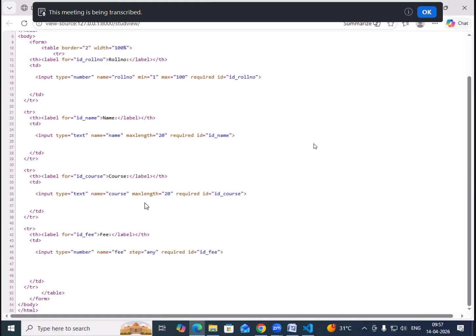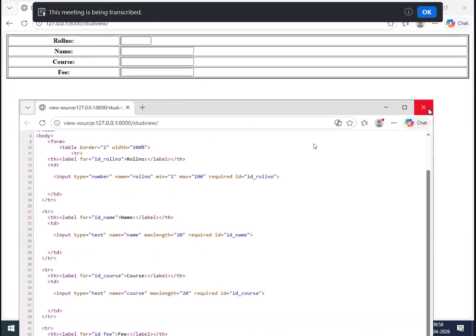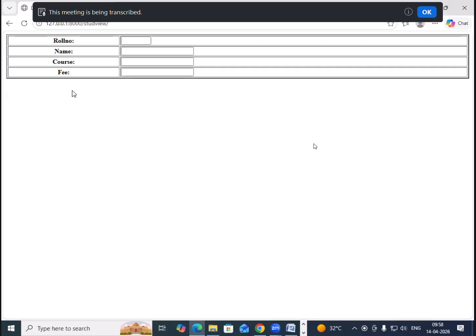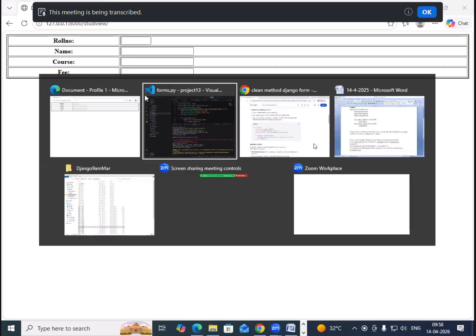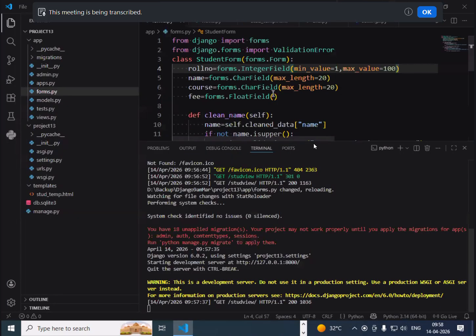Input type is text, name is course, and maximum length is what? 20. Input type is number, name is what? Fees. But are these field level validation or not? Yes. But this validation is HTML validation. This validation is what? HTML validation. It will try to do this before submitting the data. But is there any button called submit? No. You have to create one button here. And what is that button?